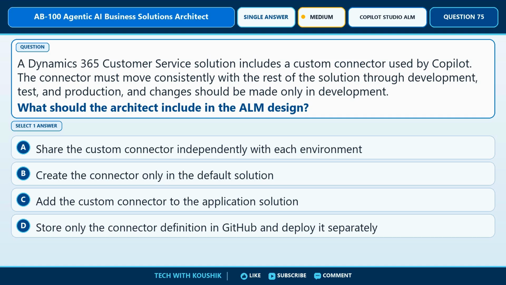Question number 75. Tests careful elimination. We are moving to Copilot Studio ALM. Pay attention to qualifiers such as least, most, and minimum. A Dynamics 365 customer service solution includes a custom connector used by Copilot. The connector must move consistently with the rest of the solution through development, test, and production, and changes should be made only in development. What should the architect include in the ALM design?